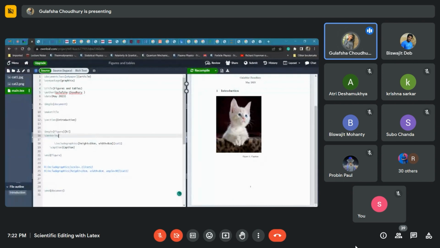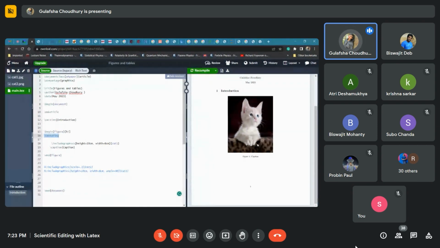Okay, you can use begin center and end center also, but that is for customization. In this case we have only one image, so we'll use only centering. So I have used centering here after begin figure, and let's see. See, the image is now aligned at the center of the page. Okay, this looks perfect, right? So we usually use centering for our purpose.